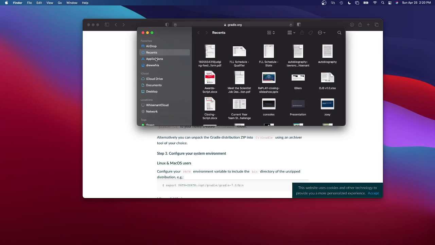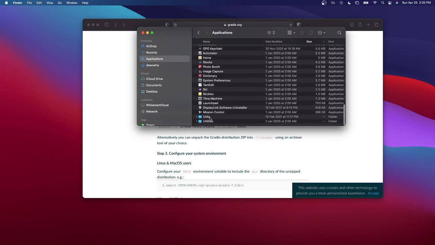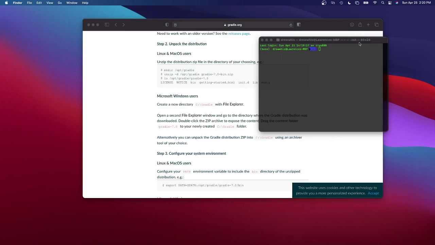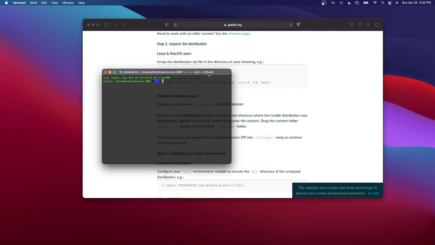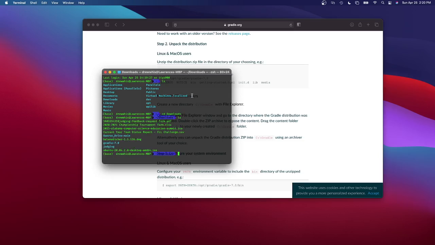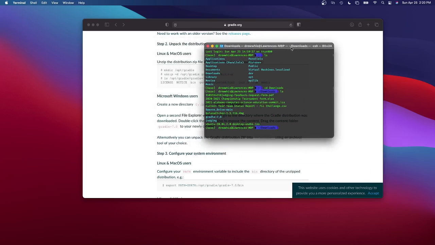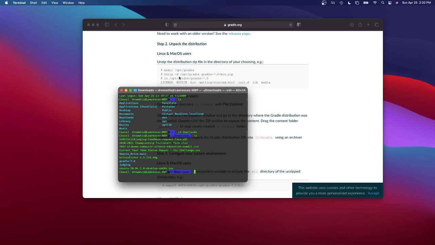We will again go to Applications, Utilities, Terminal. Okay. And we're going to change directories. So we'll do ls to see our directories, and you should see downloads. So we will cd into downloads, and ls to see it. Right here, we've got this Gradle 7.0. And if we see the commands here, we're going to create a directory called opt-gradle.